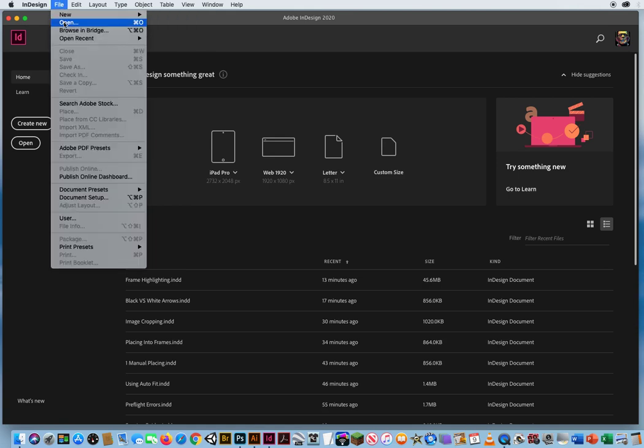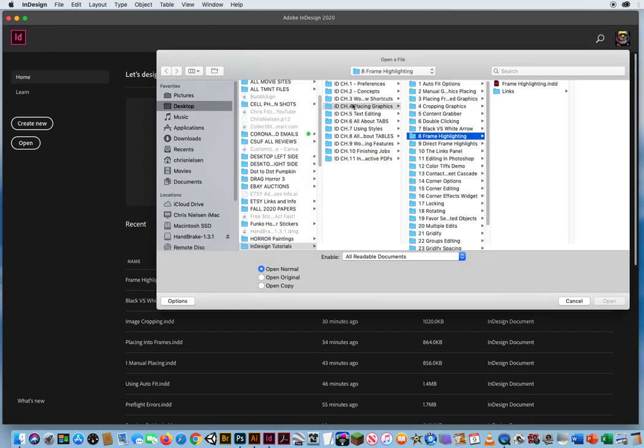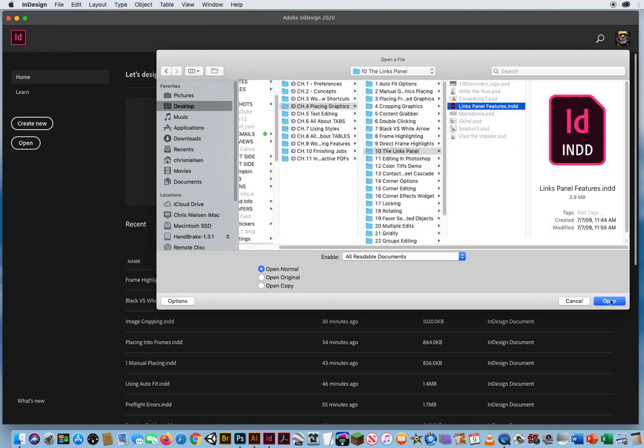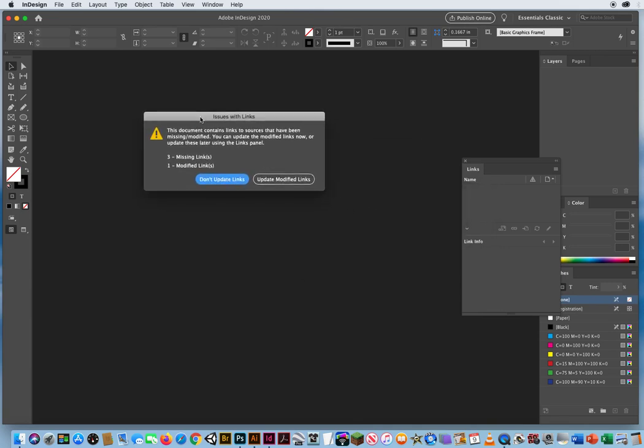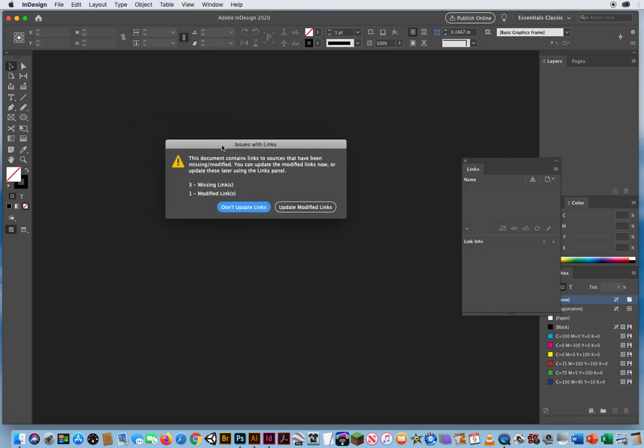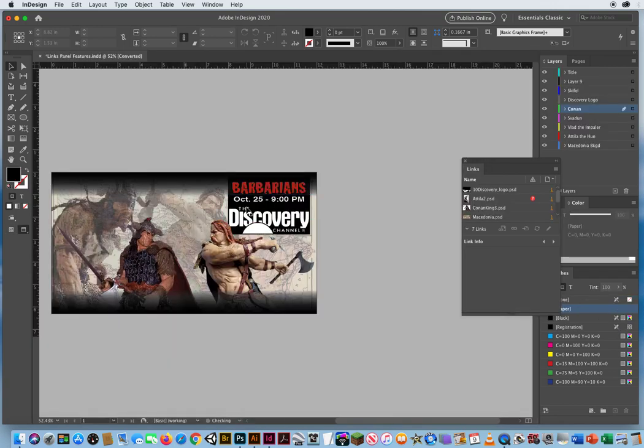So I'm gonna go to File and Open, and in Chapter 4, Folder 10 is Links, Panel, Features. Really, really important. I did this on purpose, but right when I go to open the file, InDesign is checking it out immediately. It says, hey man, you got 3 missing links, and you got one that's actually just modified. Well, I'm gonna say don't update the links, okay? I wanna show you what's happening here.